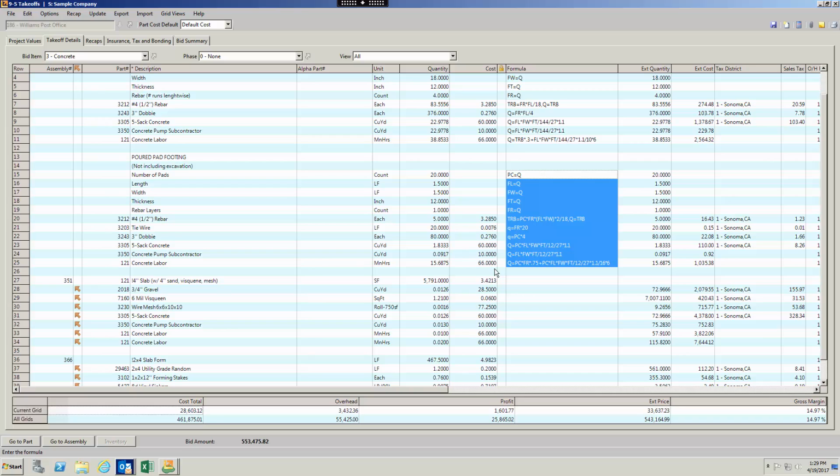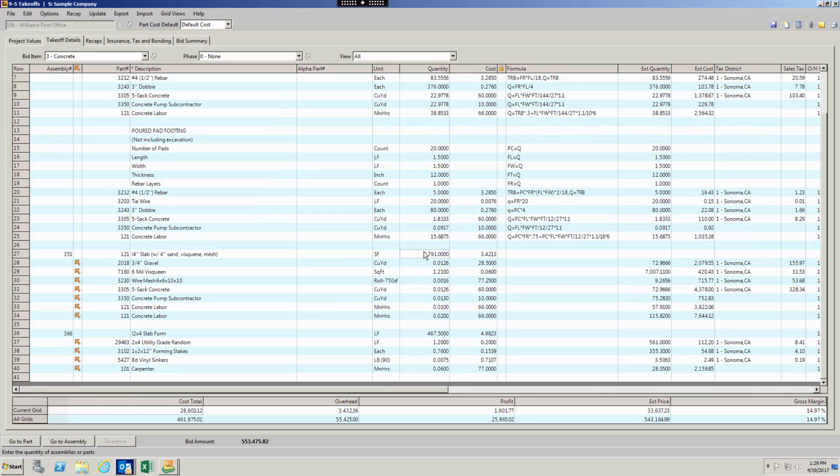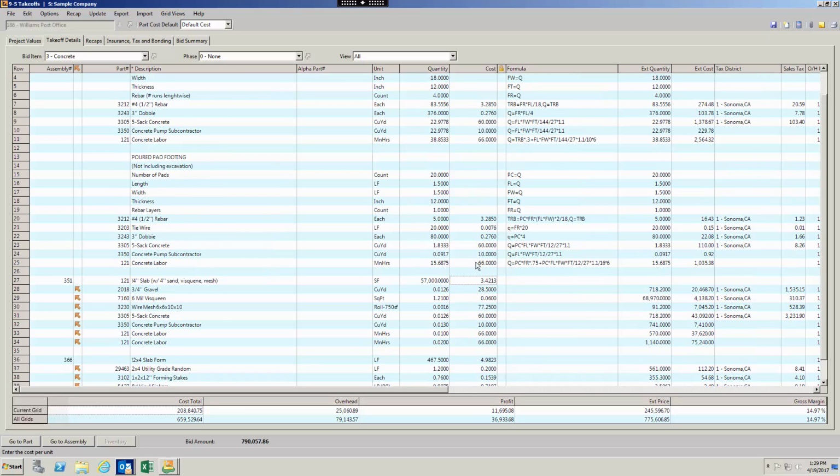Once I have these in here, then the next time I go to bid a job, like on this one right here, this is an actual assembly. Next time I have a job, I type 351 and all this comes in, and all it's going to do is ask me to drop the square footage in here. So let's say this job has 57,000 square feet. I put 57,000 in here and recalculate it, and it's calculated my cost.